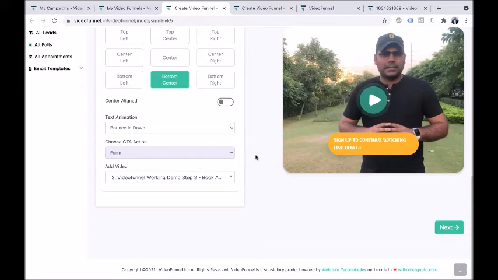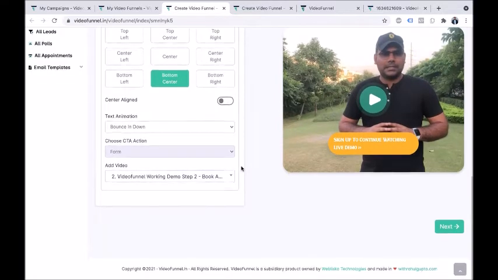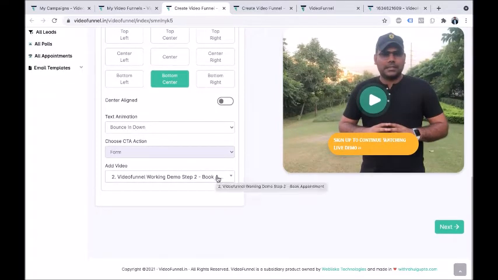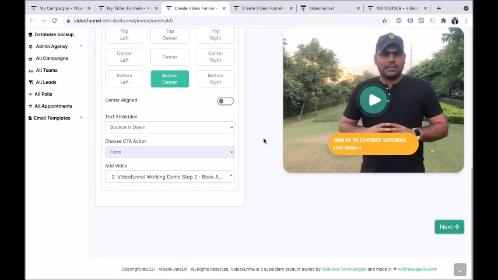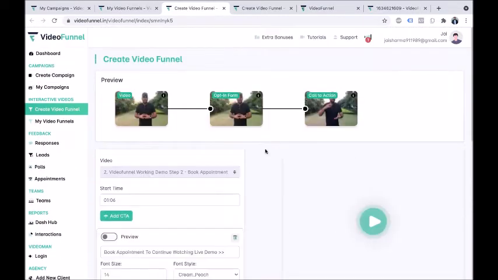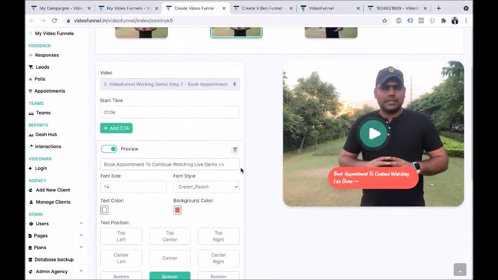And then after the form, what will happen? So the CTA is a form, a lead generation form. The next step is video funnel working demo book appointment. That is the next step, okay? Once we do the next step, we'll go to the settings of this next step video. Here, when we click on next, we will come to the second video because this is our second step in a funnel, okay? Now in the second step, again, the same thing.